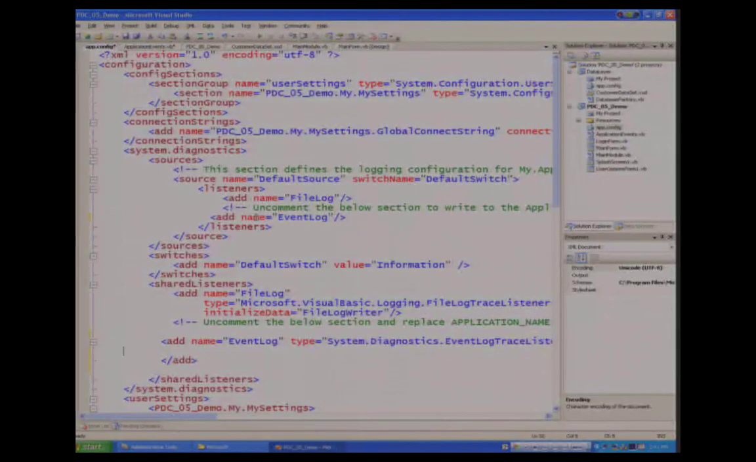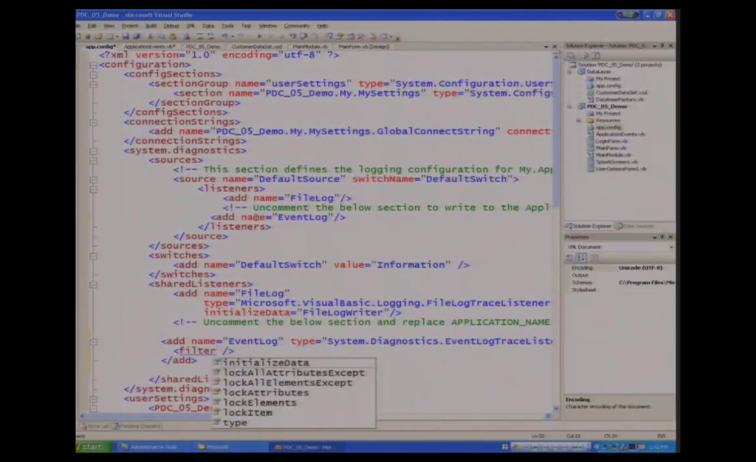So I can add a filter to this. I don't know how many people write a lot of config files by hand. Not many. Congratulations. All right. Well, the one thing you may notice is that at least in 2005, I'll do it again for the gratuitous plug, we do actually have pretty decent IntelliSense. This is actually looking at the schema for system diagnostics, and it's finding out which elements are currently valid and giving me the IntelliSense for it. It's extremely handy.